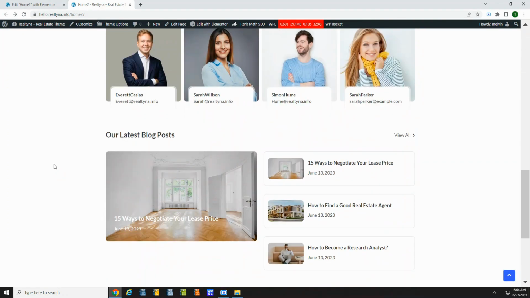And that's it. Now you know how to build a custom real estate site with WPL for Elementor. Download the plugin and give it a try today.